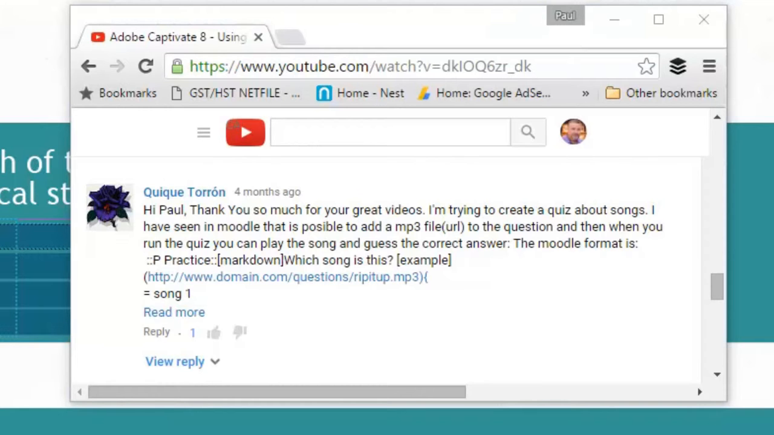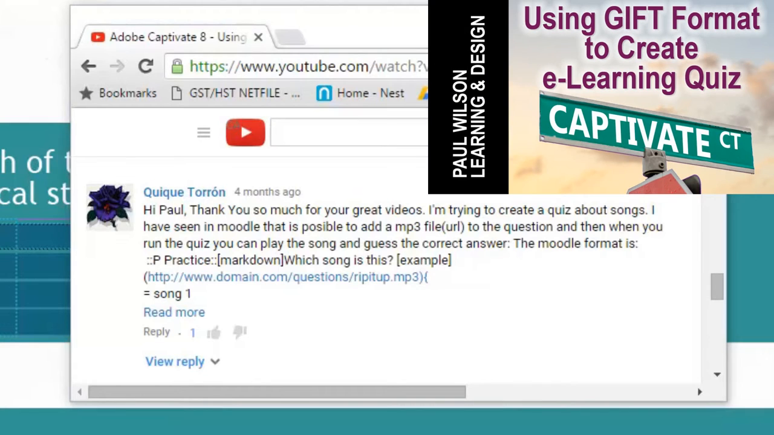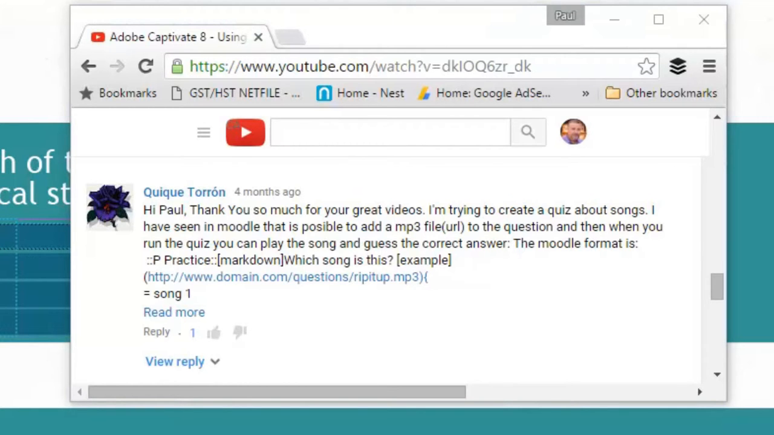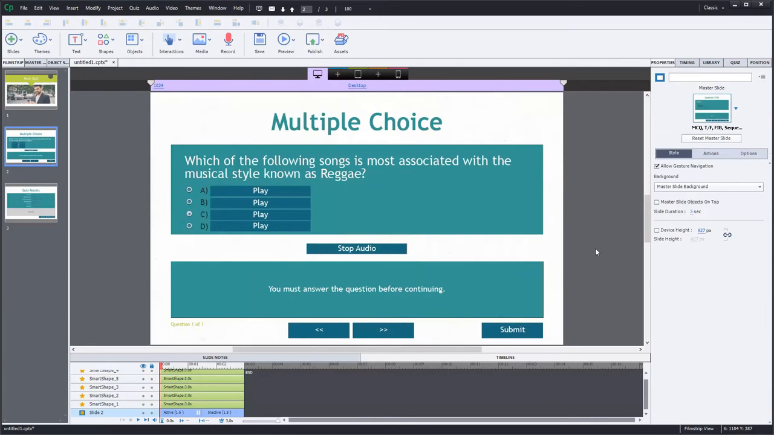This question is actually in response to another tutorial that I did on how to import a GIF format file into your question slides in Captivate. I'll provide a link to that here so that you can see the context around this. But to answer Kiki's essential question, I don't think that Adobe Captivate's version of GIF format would support such a form, but I do have another solution here.